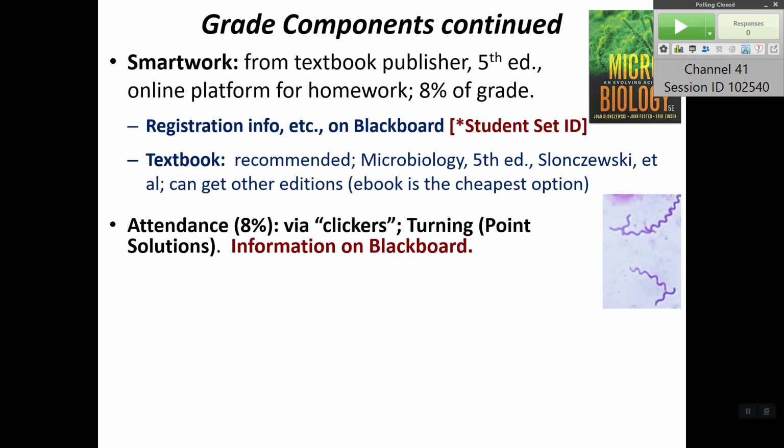SmartWork, attendance, and quizzes are each 8%. Now the clickers. Right before class I downloaded the app myself, and I realized the interface looks a little bit different. Apparently the company was bought out by somebody else, and it's now called Point Solutions. It's only a little different from what you're used to, and everything else works pretty much the same from what I can see.